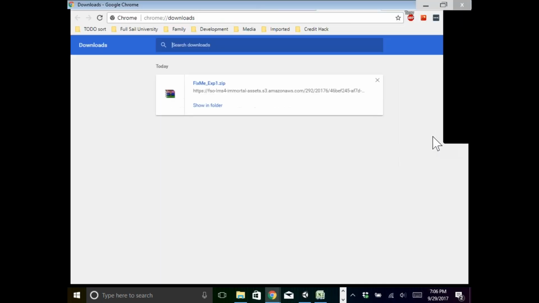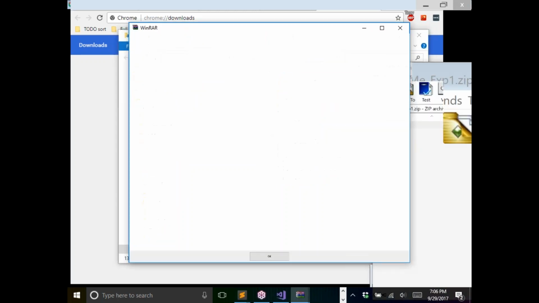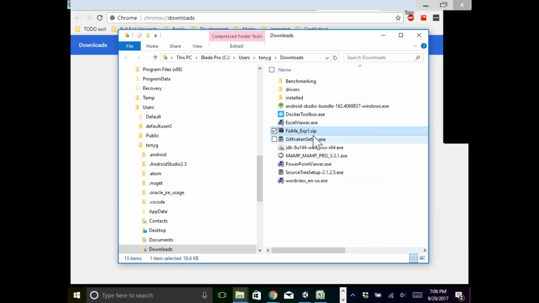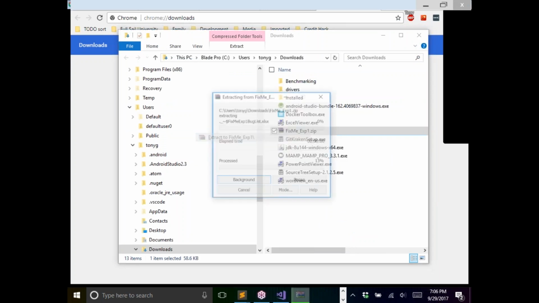So when you download this file, view it on your file system, expand it. Actually, I just went into preview mode. I don't want to preview it. I actually want to extract it, so extract to here.